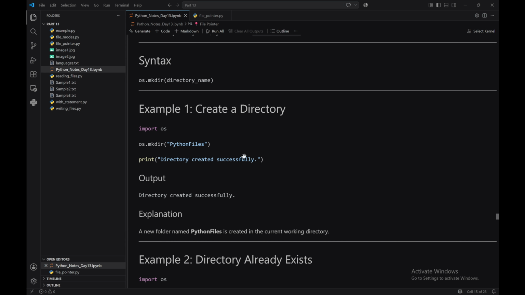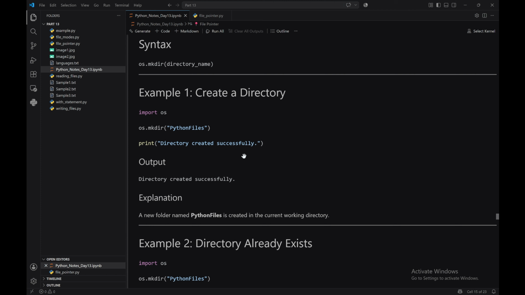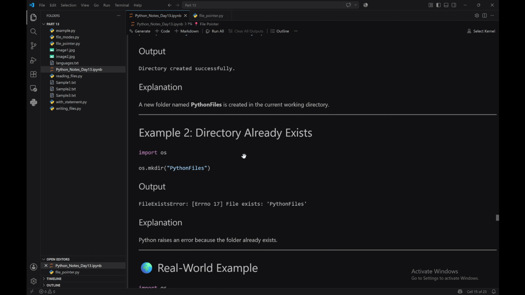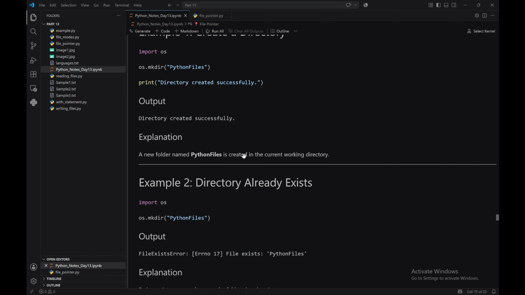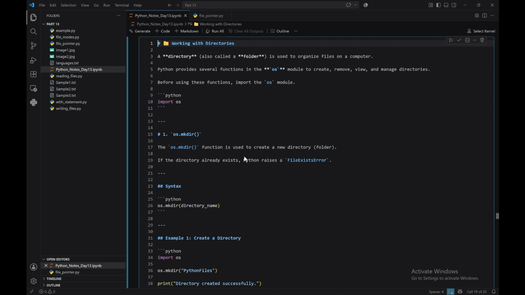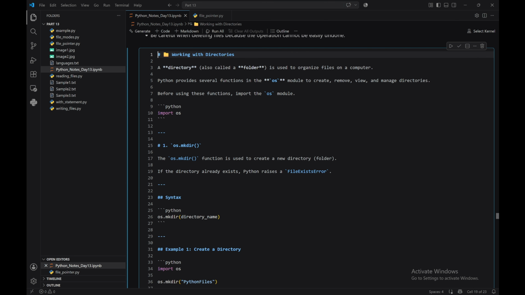If you write os.mkdir with the name Python files, then Python is going to create a folder named Python files in this directory. And if the folder is not actually found, then it is going to print an error. I'm going to give an example here like this.